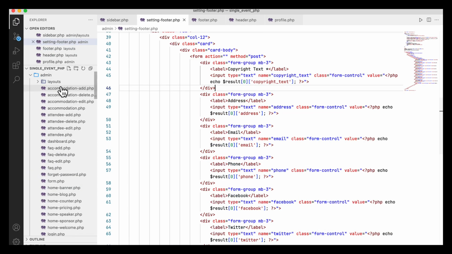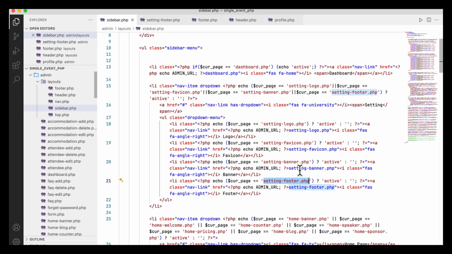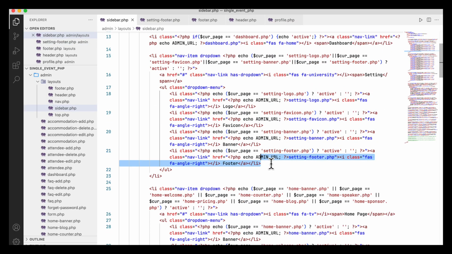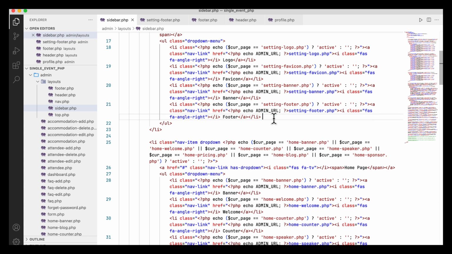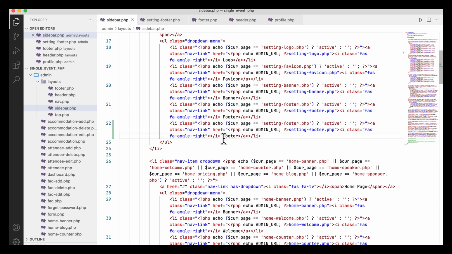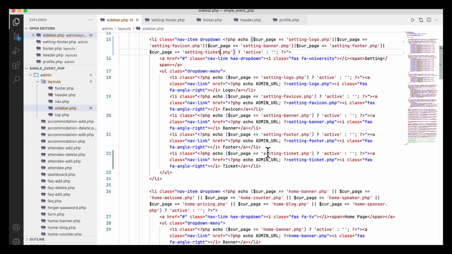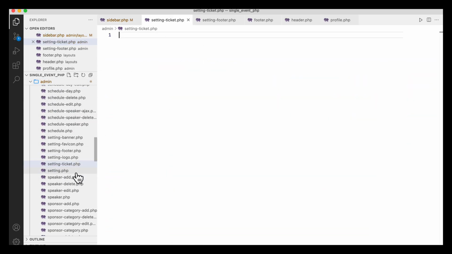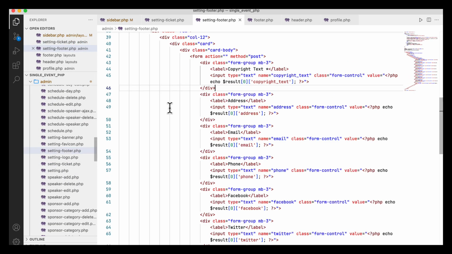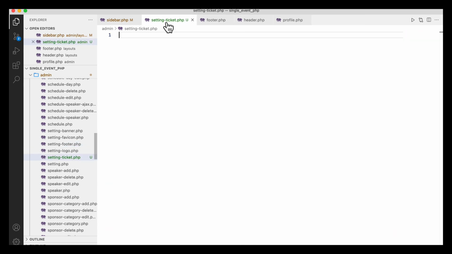Now I am going to the admin, but before that I am going to the sidebar, and I am going to select the last one, and here I am going to put ticket. So setting ticket I am going to give here, and like the footer, here I am going to put ticket. So the page name will be setting ticket.php. So here I am going to admin, this is setting ticket.php, and you see there is a footer. So I am going to copy that page footer from here, paste it here.